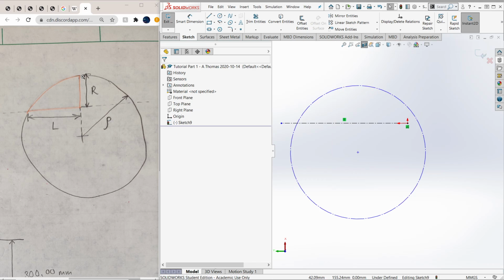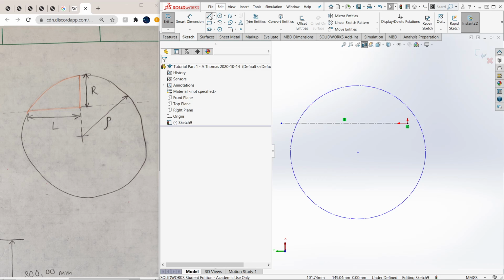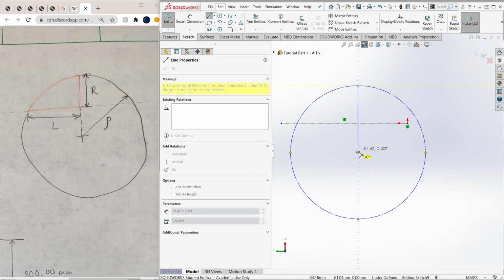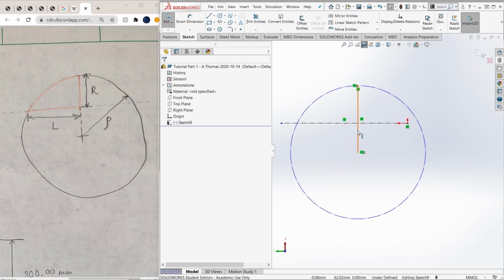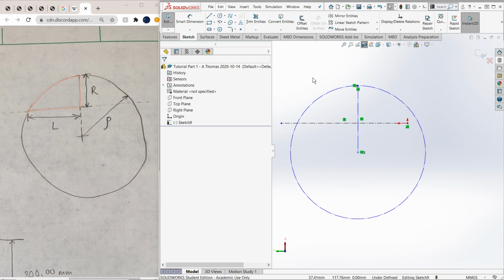If we notice, this line comes down from the top point on the circle. So if I click on my circle and start drawing a line and hover over it, it'll let me snap to this top point. So I'm going to draw a line like that. I'm going to make that a construction line. And if we notice, we basically already just made the shape that we want.